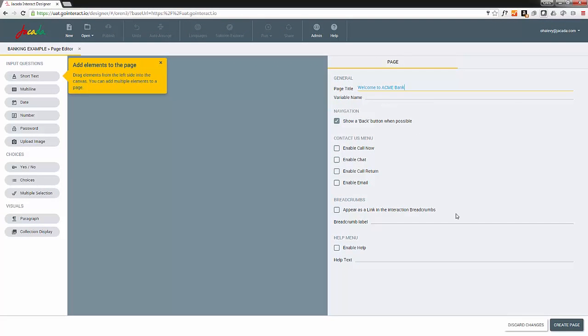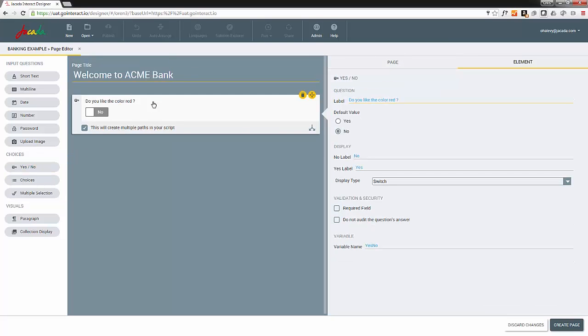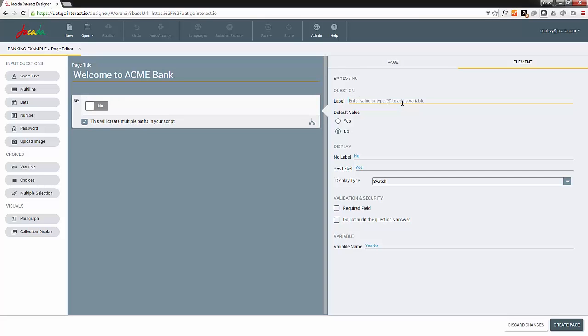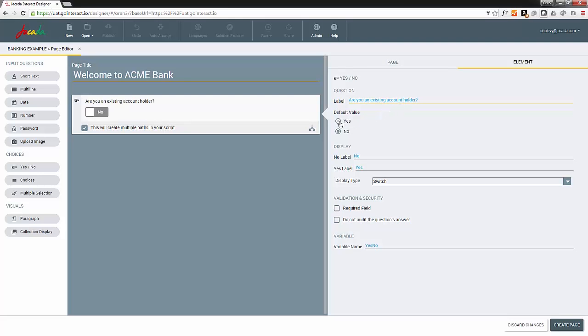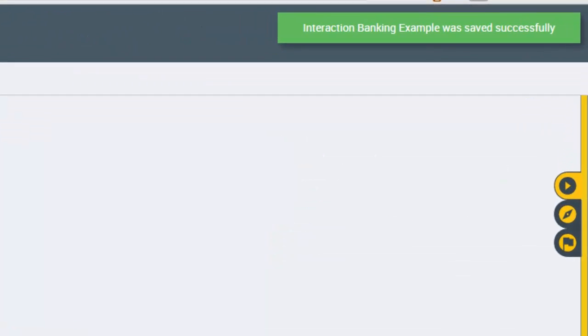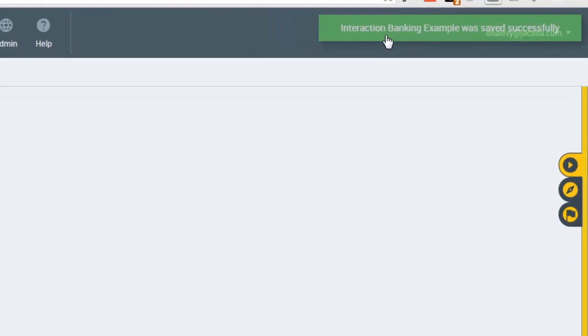This page will ask if the user is an existing account holder. Let's use the yes/no element and simply drag it right here. It has a default label to guide us. Let's replace that text. We click Save, and our interaction is automatically saved to the cloud. So now let's continue building our interaction.